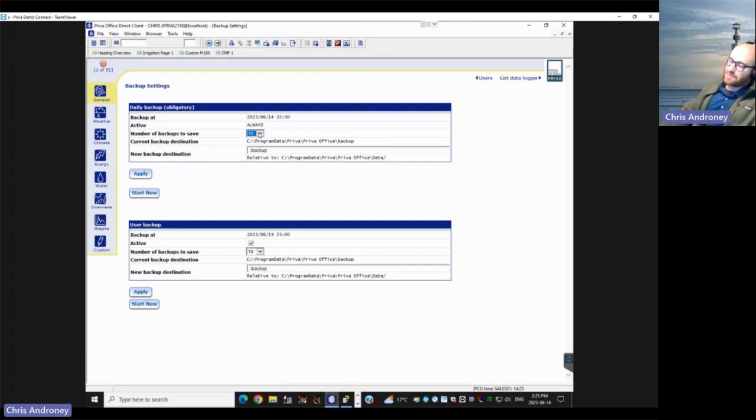Sorry, I shouldn't say last 10 days of data, it's going to be the last 10 backups. So it's going to store a backup tonight. It's going to store a backup for the next 10 days. On the 11th day, it's going to delete the oldest backup, and then it's going to store another one. So it's always going to keep the last 10 days of backups. That's kind of nice.